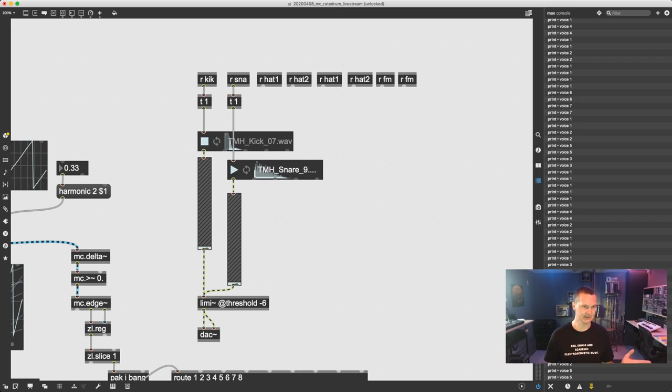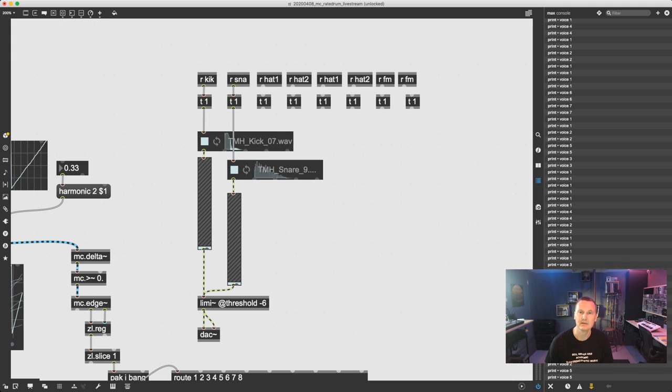Just to save yourself the time, providing the patch is unlocked, select the T1, drag it along, hold down Alt or Option, and once it's selected, drag across. And now we can just duplicate it across, since we're going to need it for all of these. Actually, we won't need it for the FM.